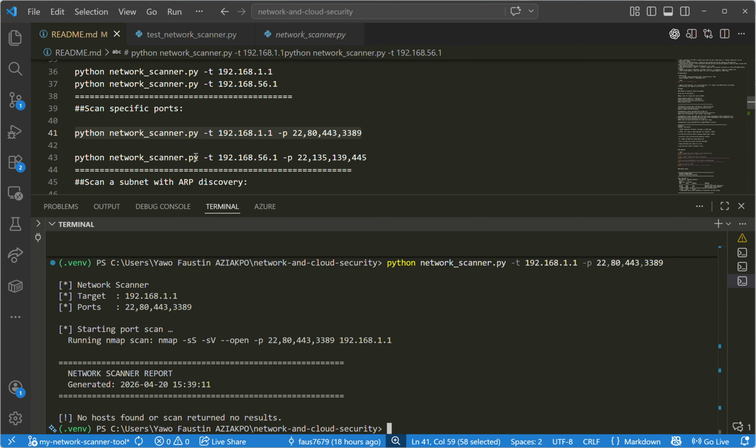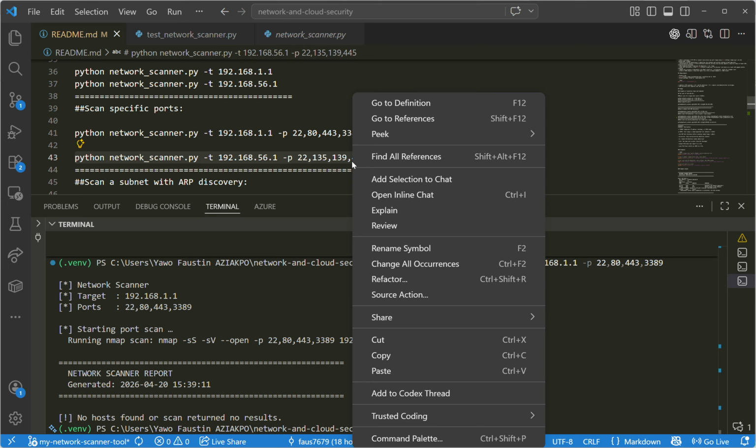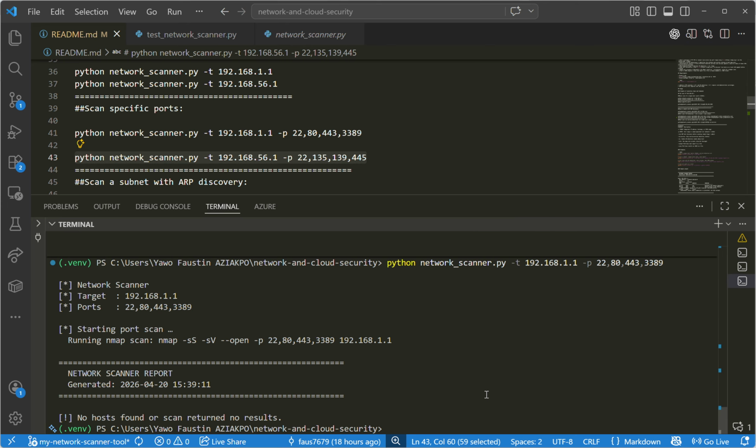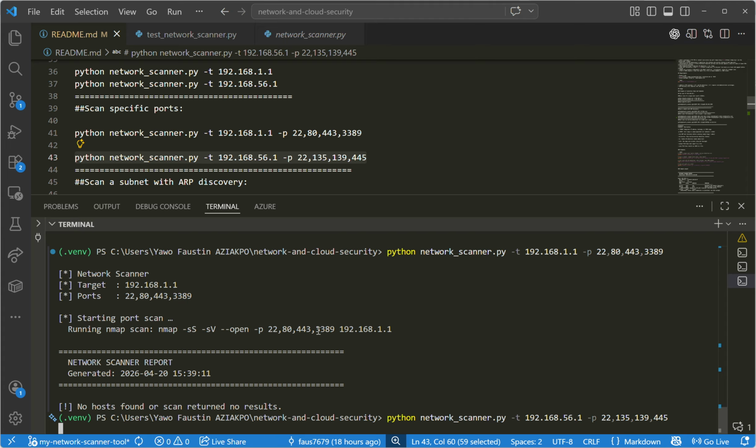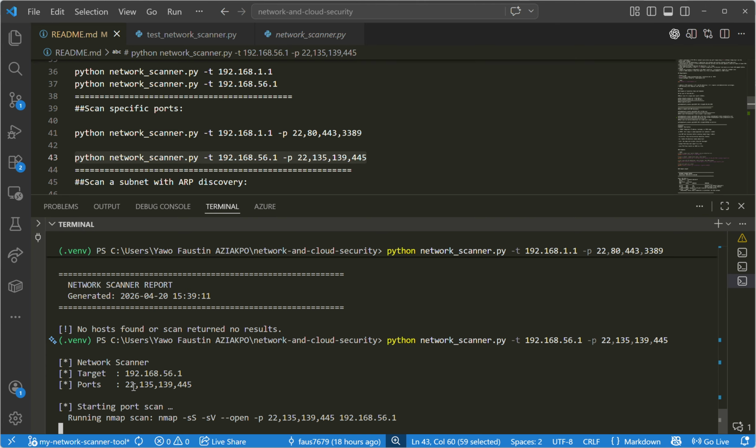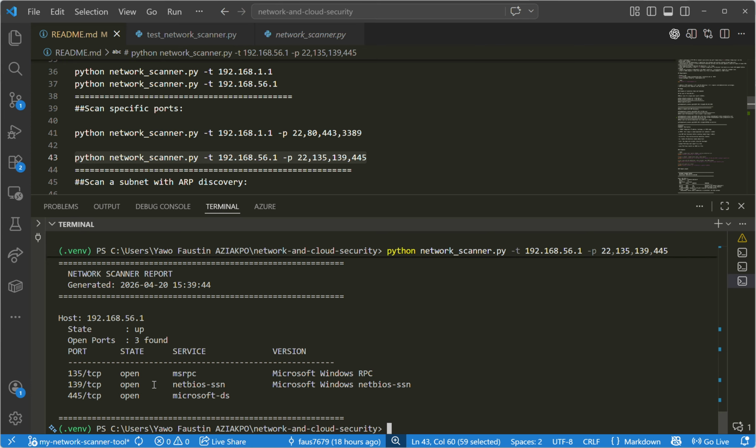Now let me try my own personal local IP with my local computer, my local environment. Now it shows: you have 135, you have 22, 135, and now it listed my environment with the three ports open.